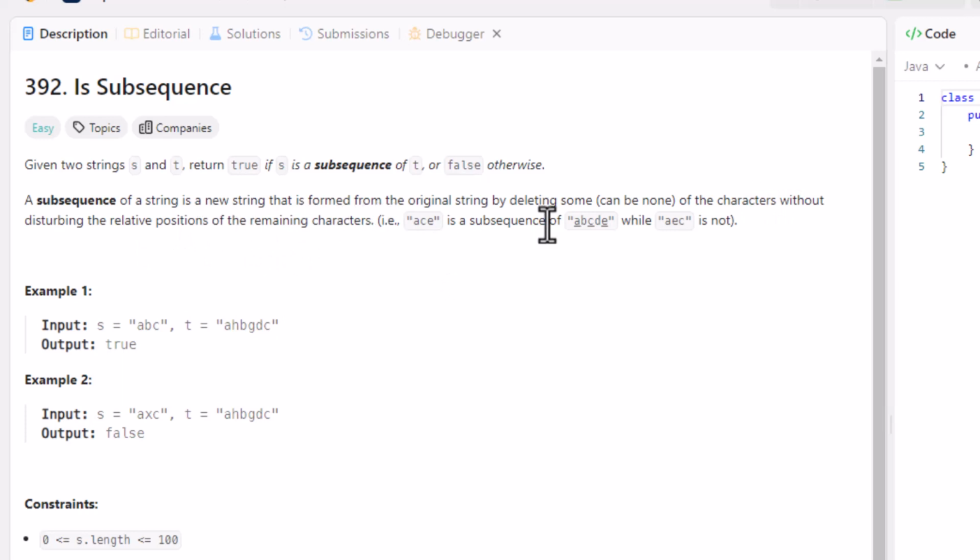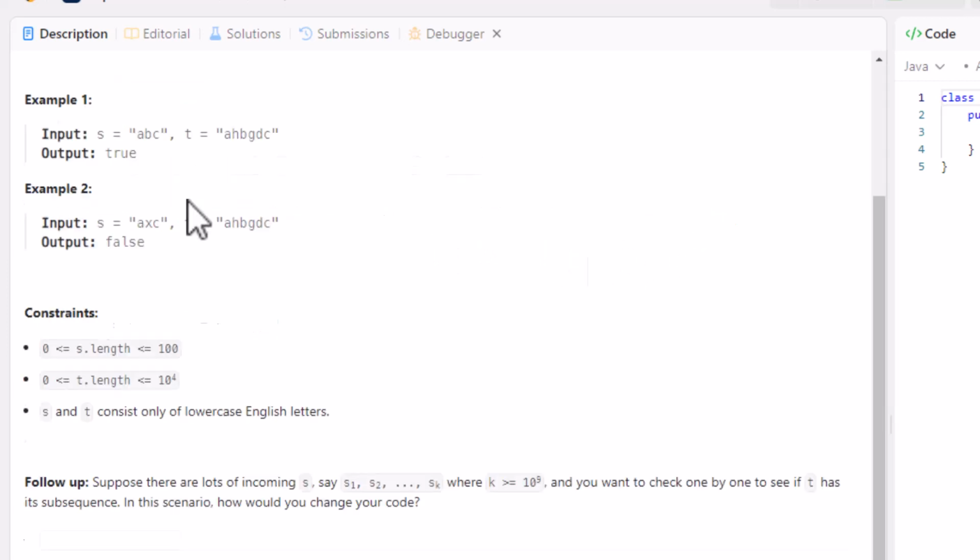"ace" is a subsequence of "abcde" because you can pull the b and the d out and get ace. Or "aec" is not. First example, abc. So you can take out the h, take out the g, and you can take out the d and you have abc. Example 2, axe, there is no x in here, so it can't possibly be a subsequence of t.